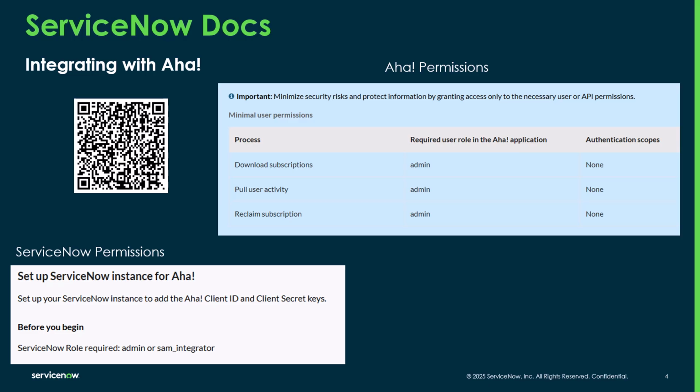Some of the things you'll need to know before you get started is what you're going to do with the AHA subscription. Are you going to want to just download the subscription, pull the user activities, or actually go ahead and reclaim the subscription as well? That'll tell you the different roles that are required. In this case, they're all the same. It's all going to need AHA admin roles.